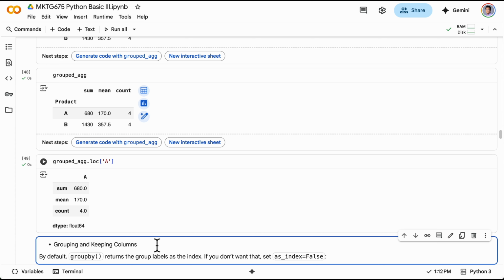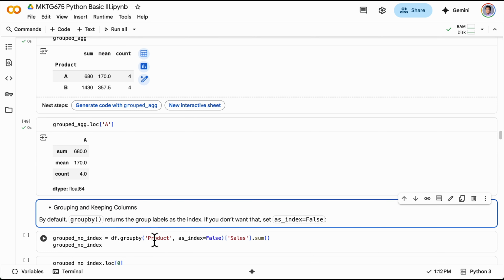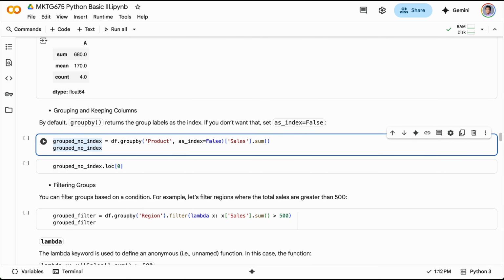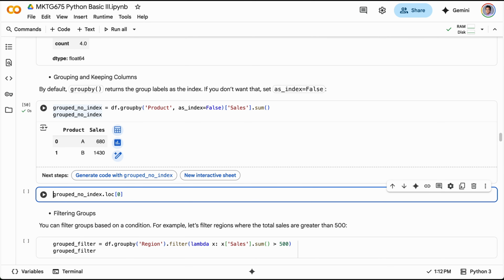If the label A does not exist, Pandas raises a key error, and if the group operation had used as_index=False, the product would be a column instead, and this label lookup would not work the same way. We grouped sales by product, but asked Pandas to keep the group key as a regular column by setting as_index=False. The result is a two-column table with product and sales, where product is a normal column and the data frame has a fresh numeric row index 0, 1, and so on.